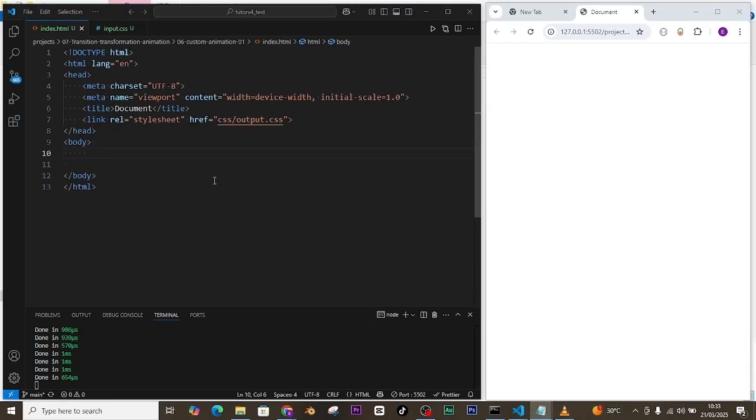Hello and welcome back. Let's create custom animation in Tailwind version 4. The default animations provided in Tailwind version 4 are spin, bounce, ping, and pulse. In this tutorial, let's create a custom animation that dangles an element on the page. Now let's start the creation.